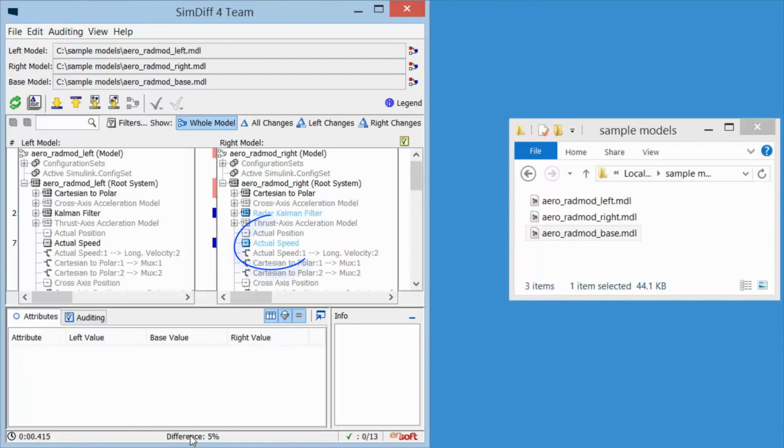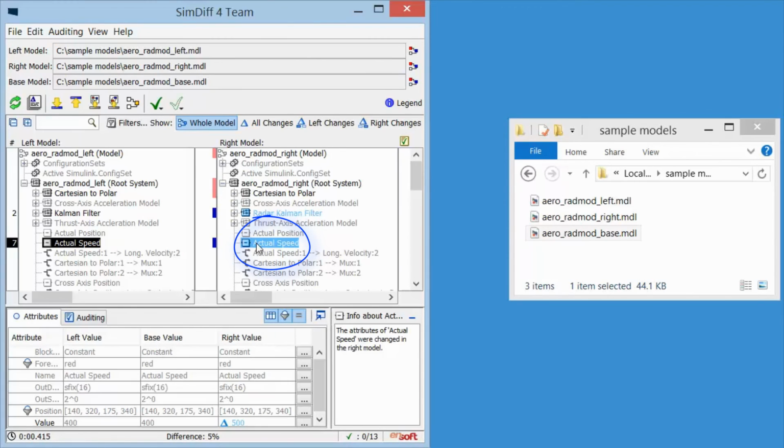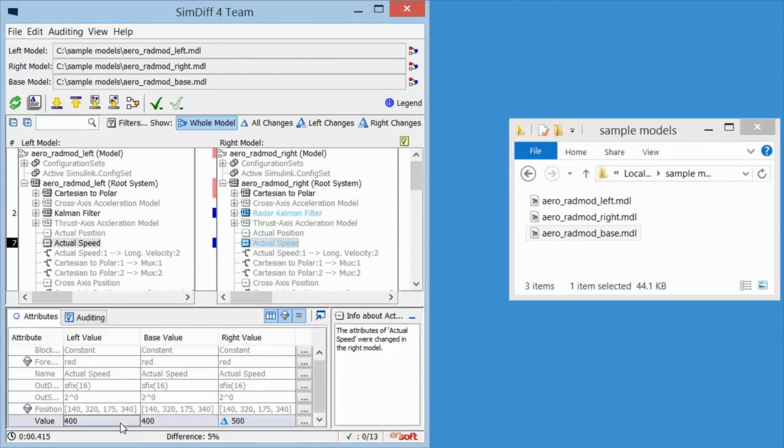The actual speed block is highlighted light blue. This means the block has one or more changed attributes. We can click on the block in either tree, and SimDiff will show a comparison of the attributes at the bottom of the window. The attributes panel shows that the constant block value was changed from 400 to 500.